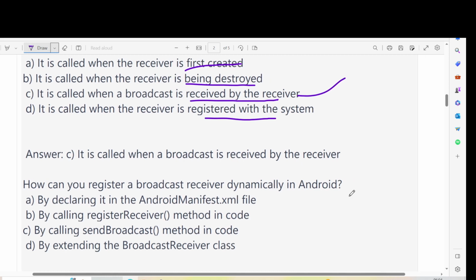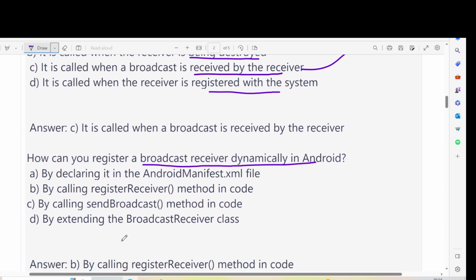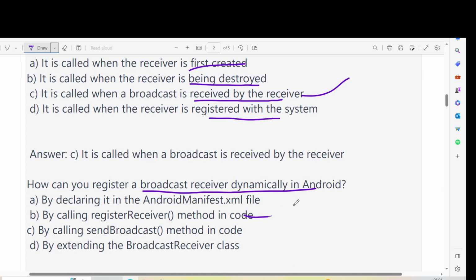Next question is, how can we register a broadcast receiver dynamically in Android? A: By declaring it in the Android manifest file. B: By calling the registerReceiver method. C: By calling sendBroadcast in code. And D: By extending the BroadcastReceiver class. So option B will be right.